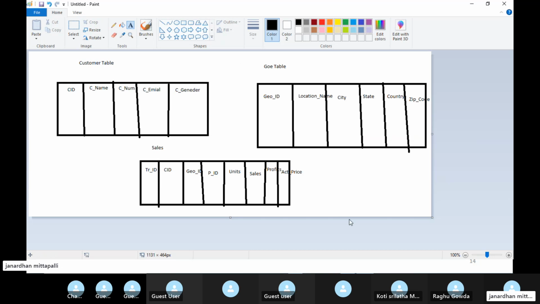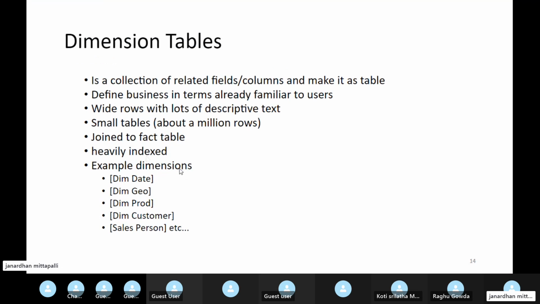What is the importance of an index? An index will help to fetch your data faster. Whenever you are calling your data, if you have indexes, then you'll be able to get your data faster. If you don't have an index, it will take time to fetch. So we'll learn about indexes as a separate topic in your SQL sessions. We'll learn there. And examples of dimension tables: dim date, dim geography, dim product, customers, sales person, not sales.